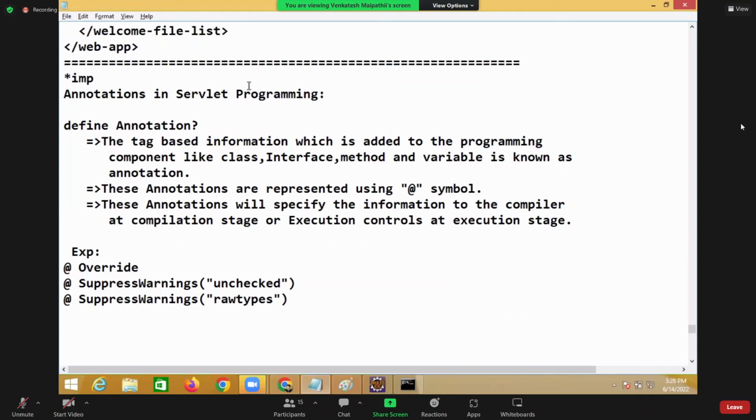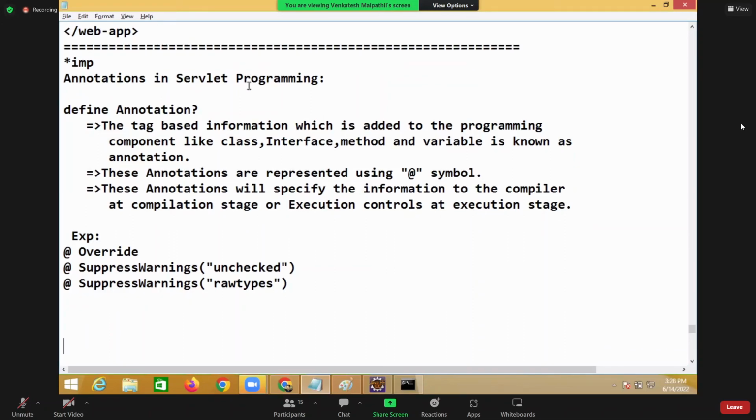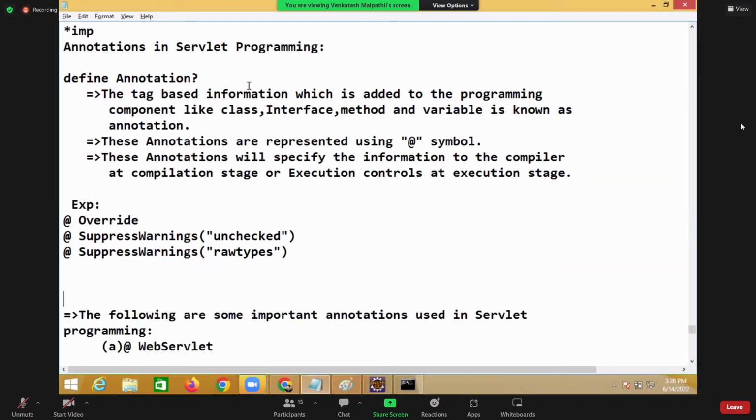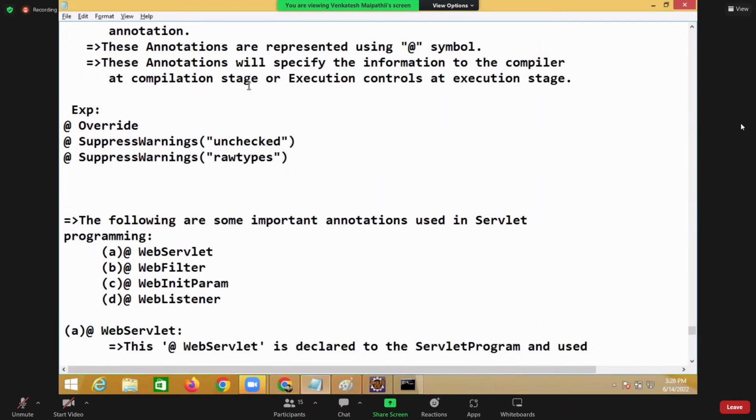Generally we use these annotations in core Java, from the exception handling chapter onwards. And related to servlet programming, three things you have to remember. One extra one I added, generally for the notes and reading purpose. Practically you are doing three, right?